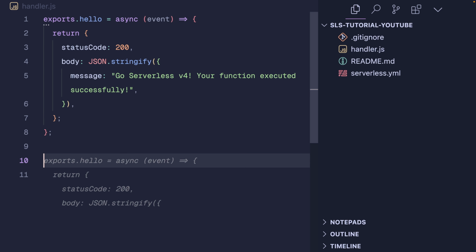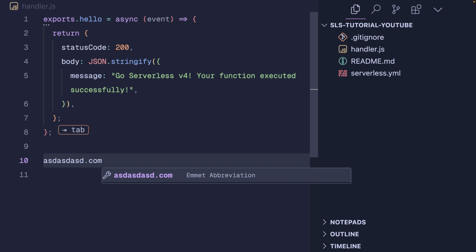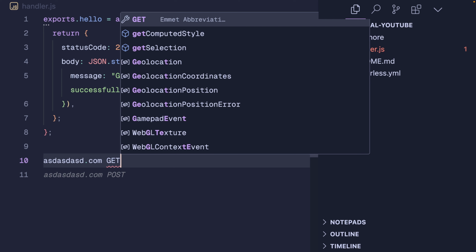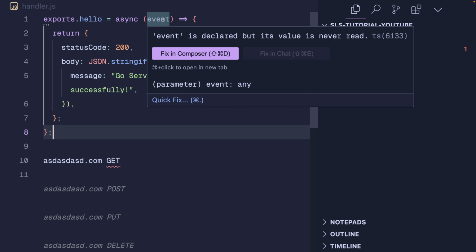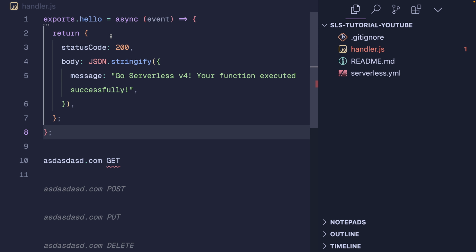So think of it like this. So let's say this represents your Lambda function endpoint. Okay. Now what you can do, you can make a GET request to this endpoint, and you can also pass some data depending upon if you are making a GET or POST request. The event you're seeing over here is going to represent that request. So think of it like this.